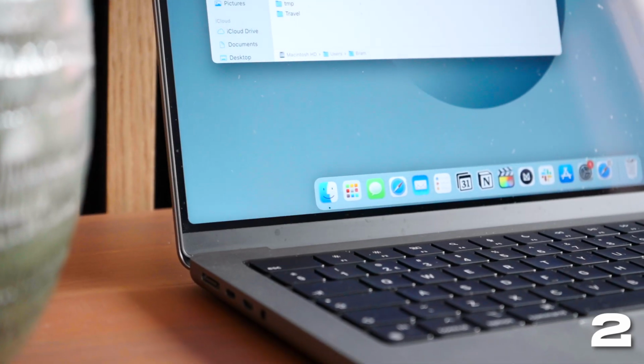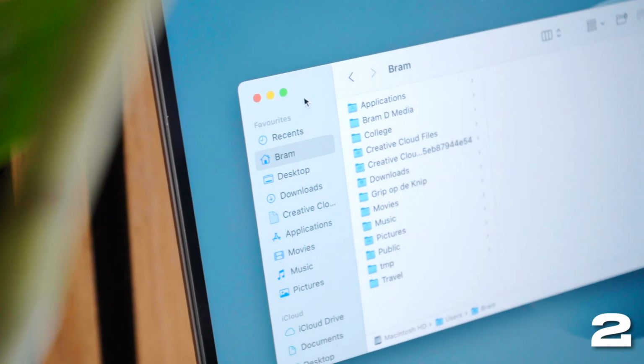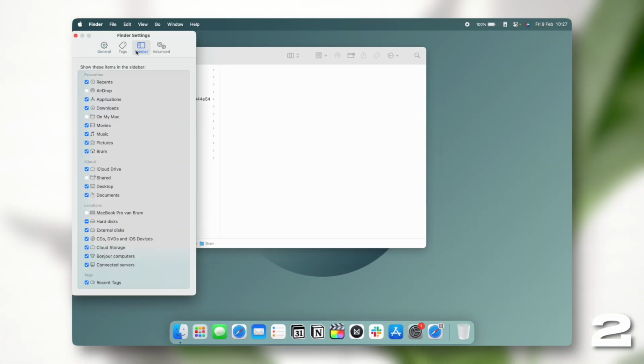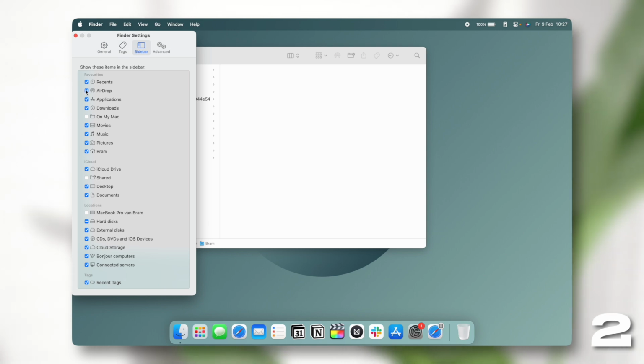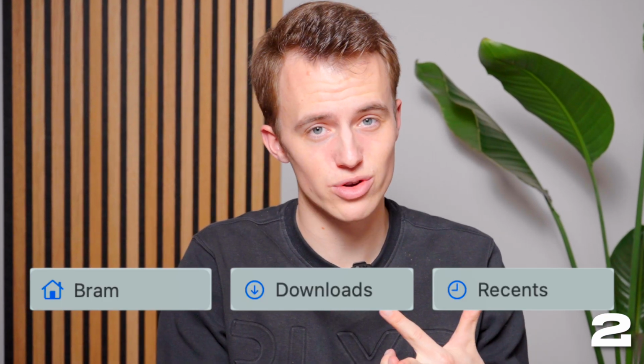The next thing you will probably notice in Finder is that the sidebar includes a bunch of folders that you will likely never open. To change this, again, go to the Finder settings and this time around head over to the sidebar section. In here you can determine which folders show up in the sidebar and which do not. I would recommend to at least show the home folder, the downloads folder and the most recent folder here, but that's really up to personal preference.